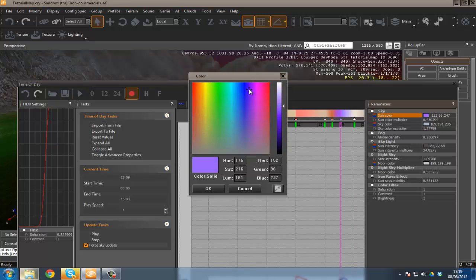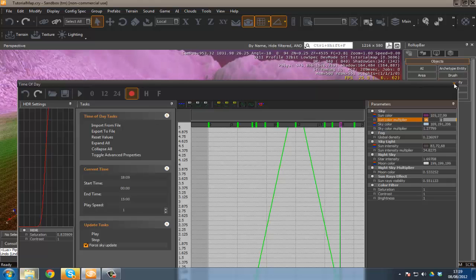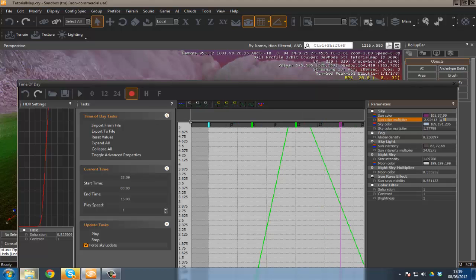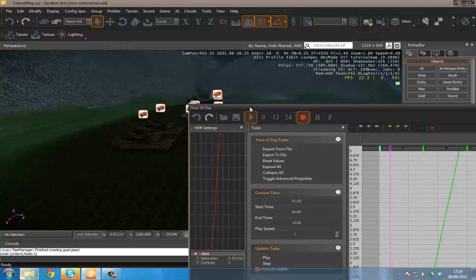And at 18 I'm going to make this blue. Actually no, I'm going to make this pink, because pink is always a cool color. Here we go. I'm going to change the sun multiplier up here to something like 2. Nice and pink.